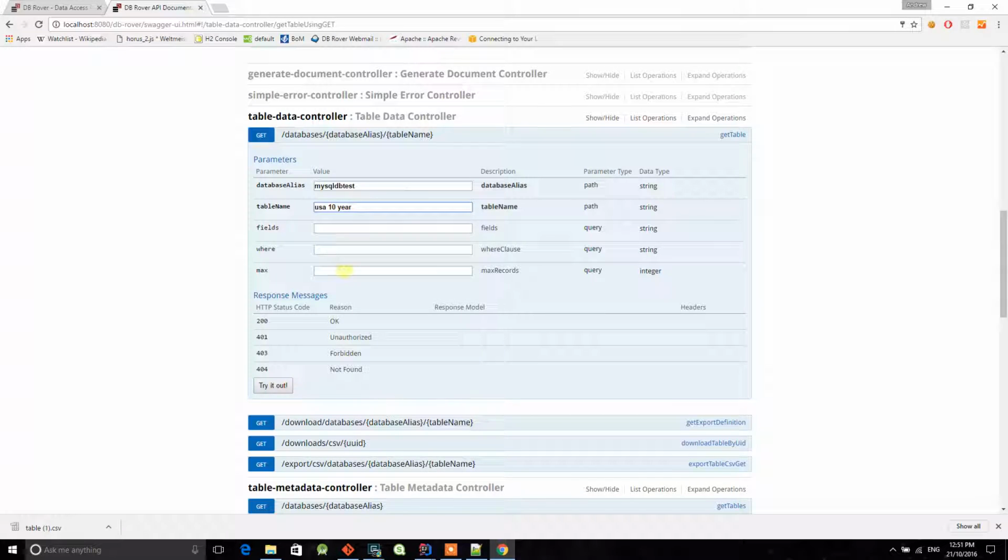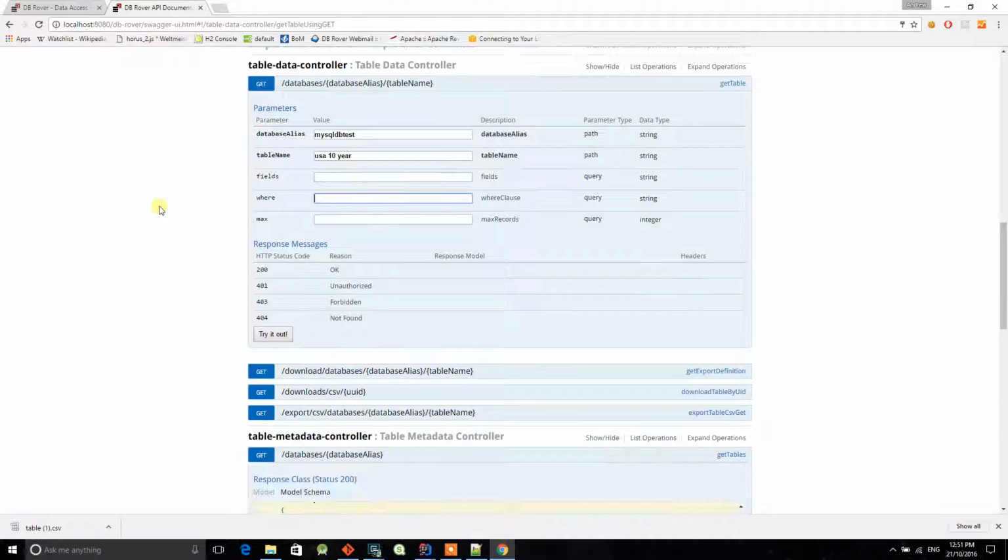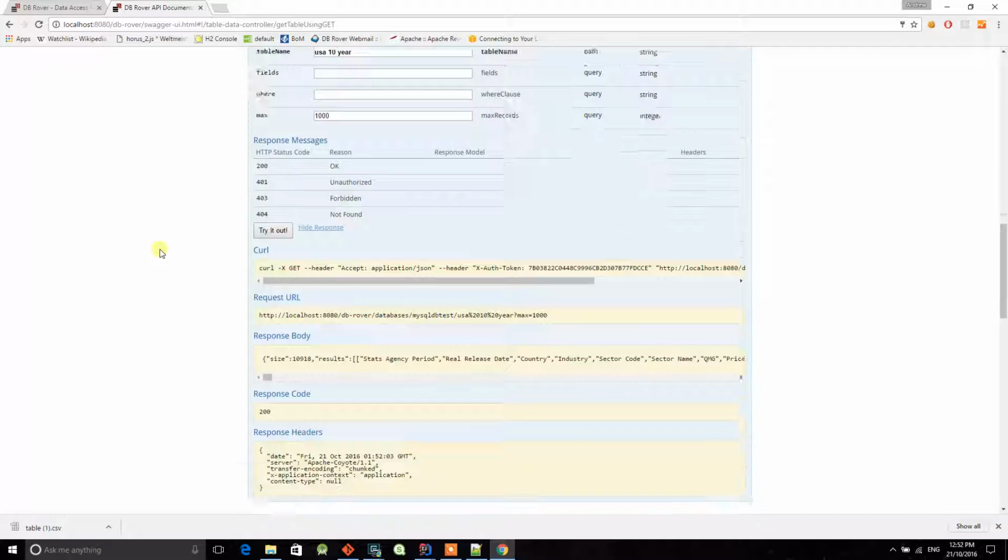and we can also add in various parameters. So if we only want particular fields to come back, we can have them in here as a comma separated list. We can also put a where clause in there, and we can put in a maximum number of records. So let's just put in 1,000 records. Hit the try it out button, and it'll go and extract those records for us.